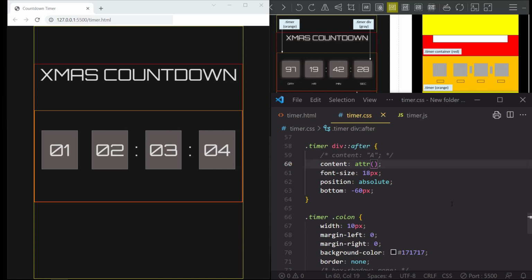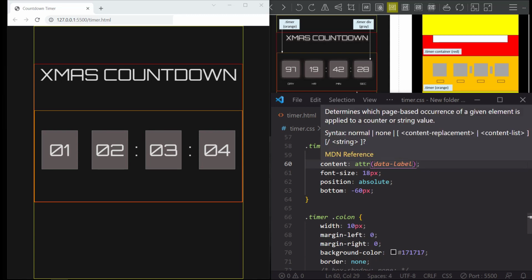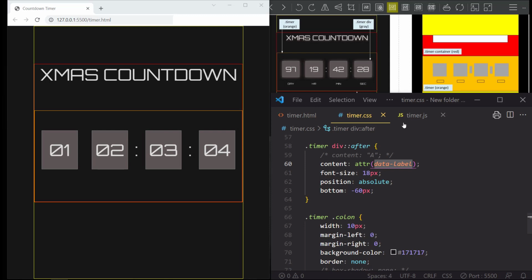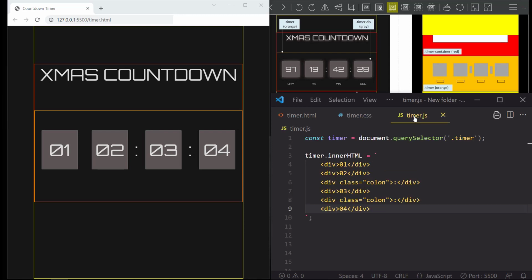First, let's assign a custom data attribute, and let's call it data-label. Let's copy this attribute name and then go to timer.js and paste it on the first div element, and then set it equal to the word day. And there you go. We have the word day displayed after the first div. Alright, let's do the rest.